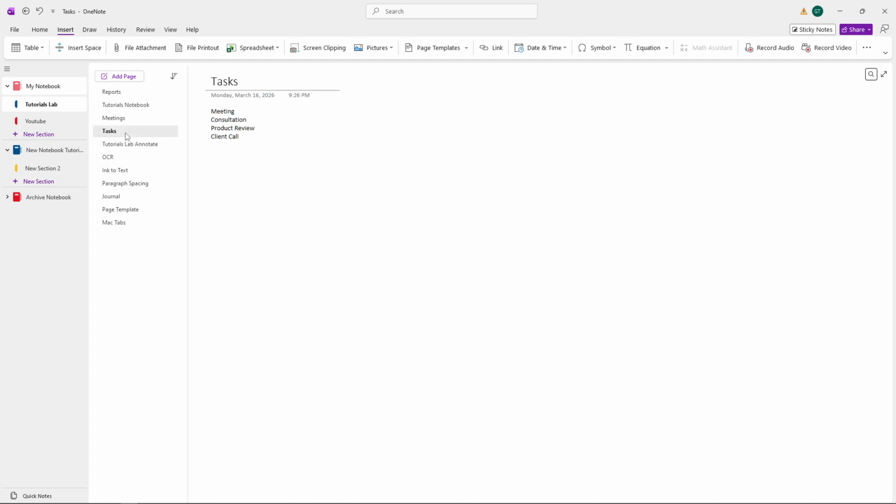Tags are a powerful way to organize your notes, highlight important information, and keep track of tasks all in one place. Let's walk through how to get this set up. Start by opening your Microsoft OneNote app and loading into your notebook. This is the main workspace where all your notes and sections are stored.